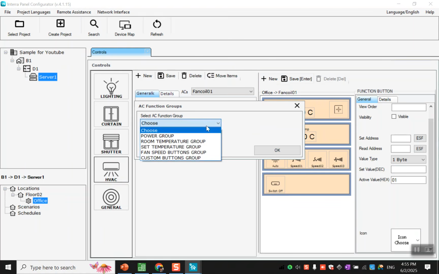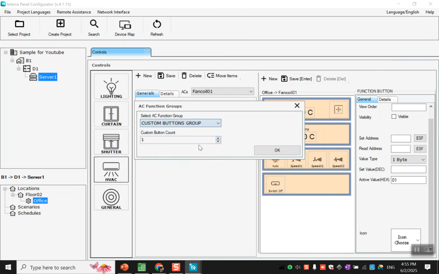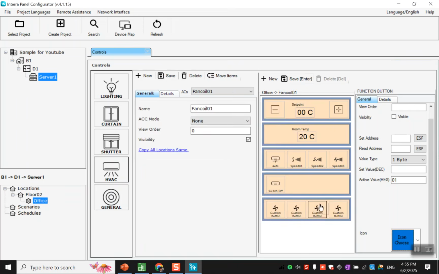For example, for this one, I assume that I need to assign a special mode: comfort, economy, standby, protection. So I go and select the custom group. I do it number 4, click here and do the customs.